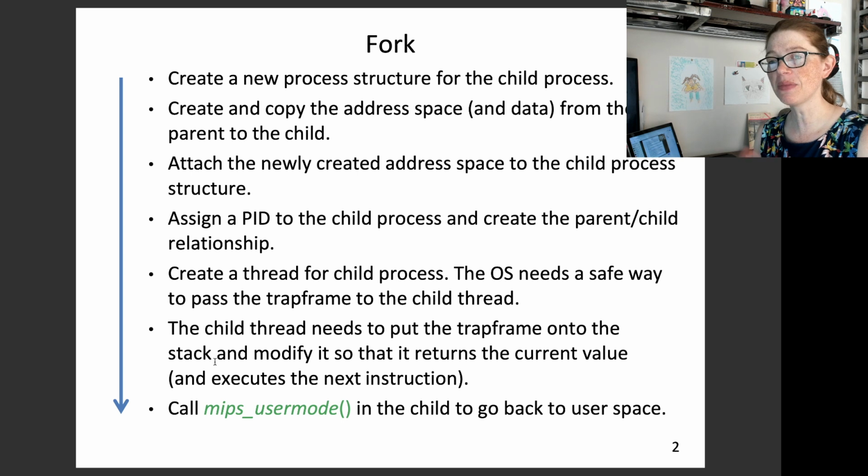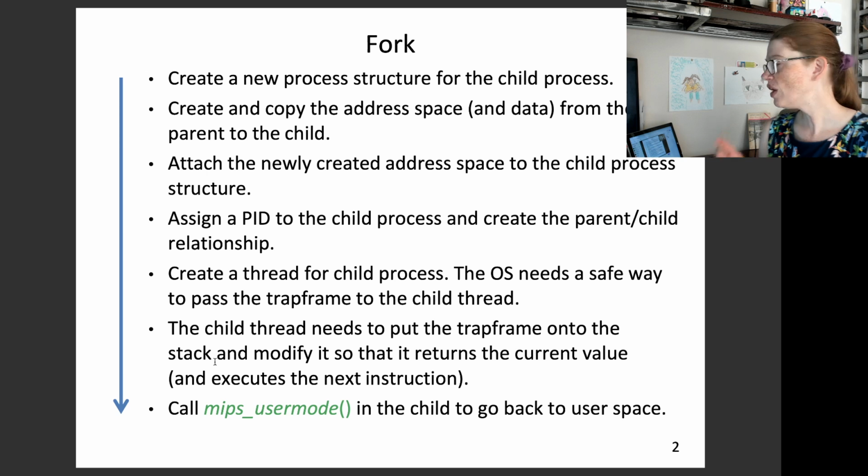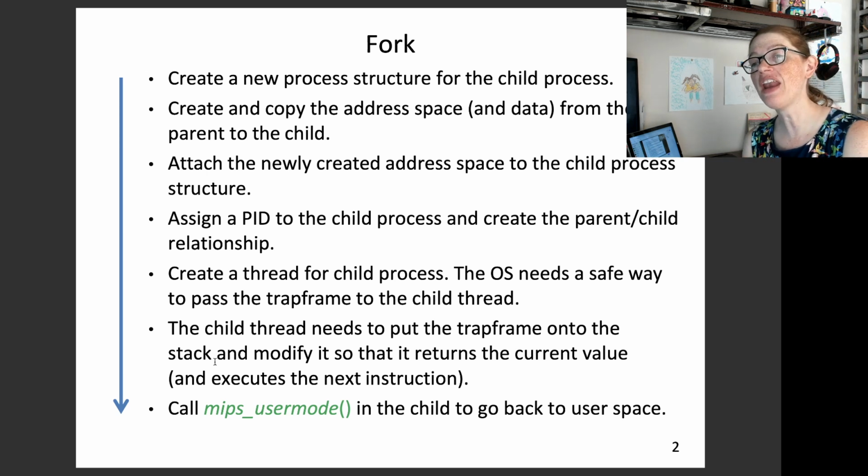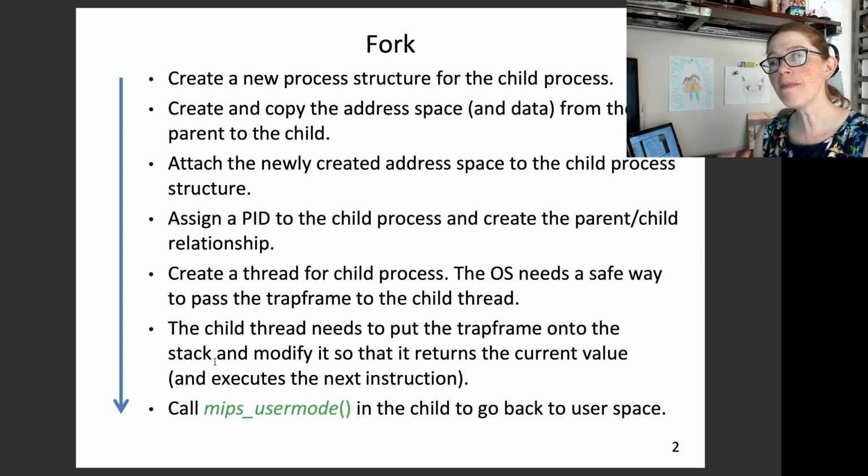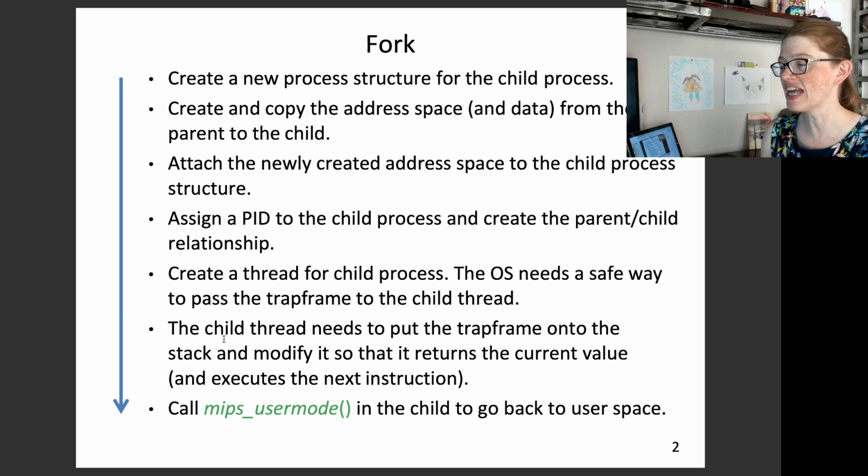After you have set up the PID and the child-parent relationship, one of the things that you're still missing for the child process is a thread. When you create a process structure, one of the elements of it is a thread array. But that thread array is empty. And remember that a process doesn't actually run. It's the threads of the process that run. So what we actually need is to create a thread for our child process.